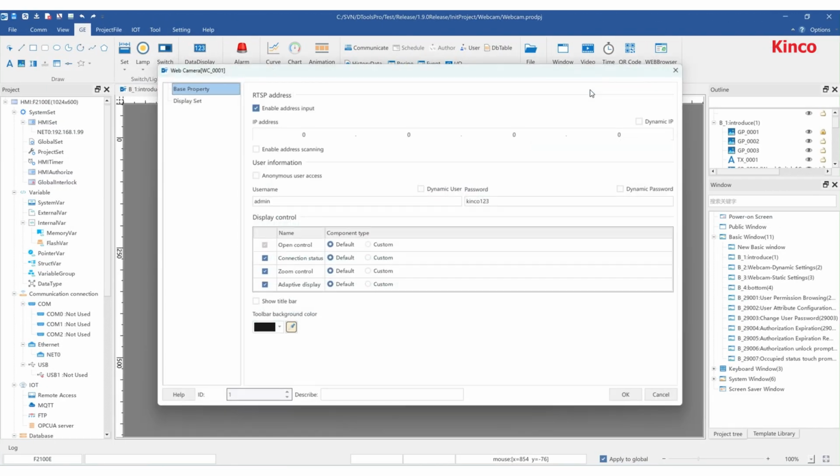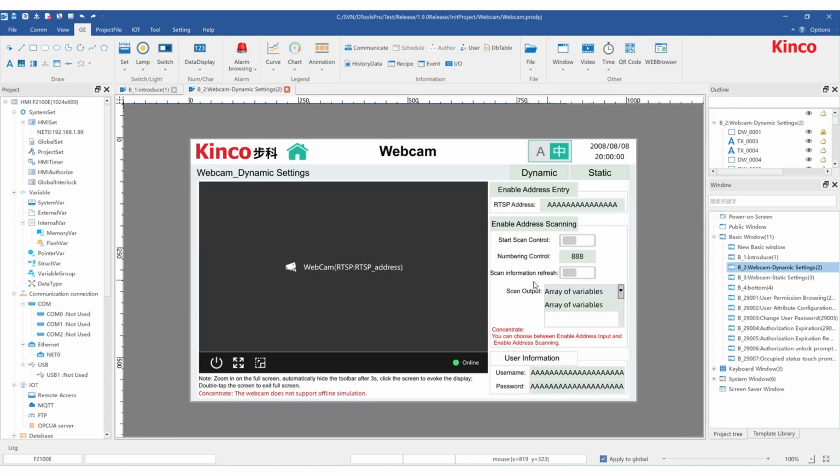The RTSP address is used to specify the exact location of the network camera, allowing the HMI to connect and display the real-time video feed. If you manually input the RTSP address, you can enable the address input option. The IP address field cannot be left empty and supports dynamic string variables.